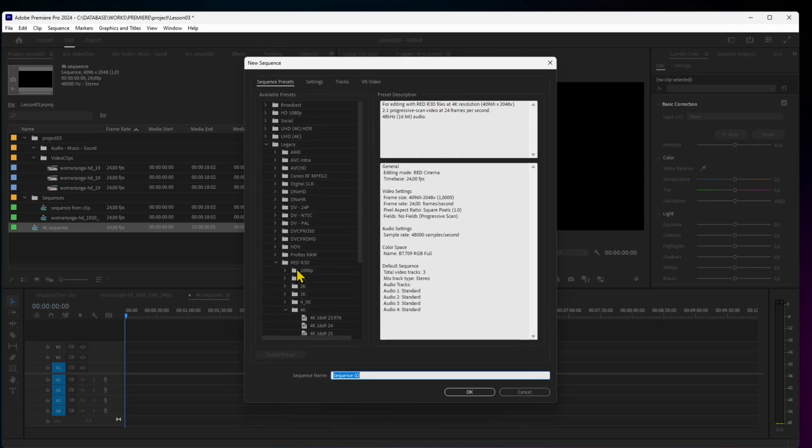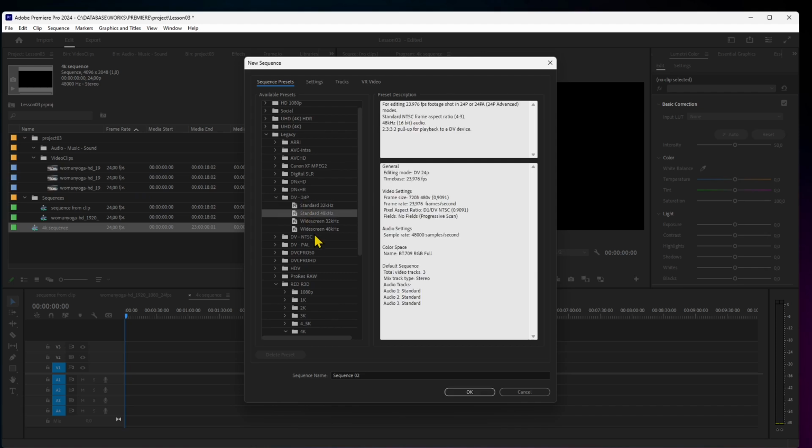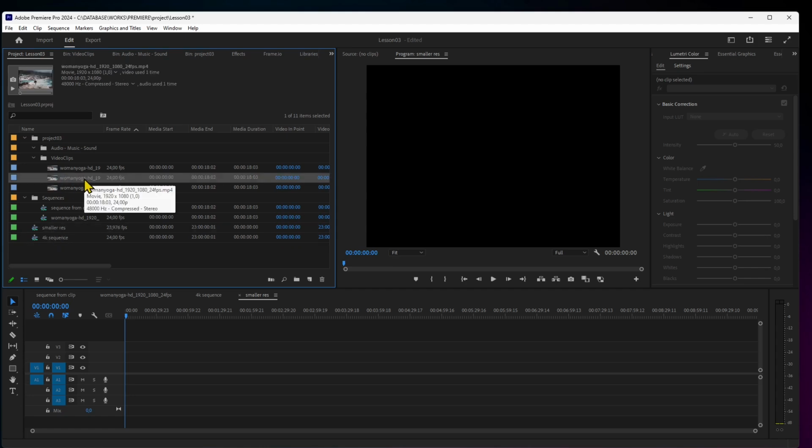And now I want to go smaller. So I'm going to go here, Legacy, and let's go with DV, and let's pick one of these. Let's check the resolutions. You can see this is a smaller resolution right here. So let's say OK. And let's call this smaller res, just to show you that you can make as many sequences as you want, and you can also reuse the same file over and over again.